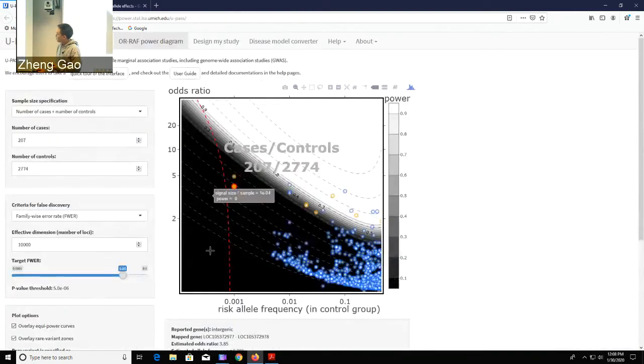So in a way, if you have rare mutations with very low effect size, then it's difficult to discover. And if it's common and has large effect size, then it's easy to discover. Now I'm going to talk about what this is in detail, but this is an overview of this app.